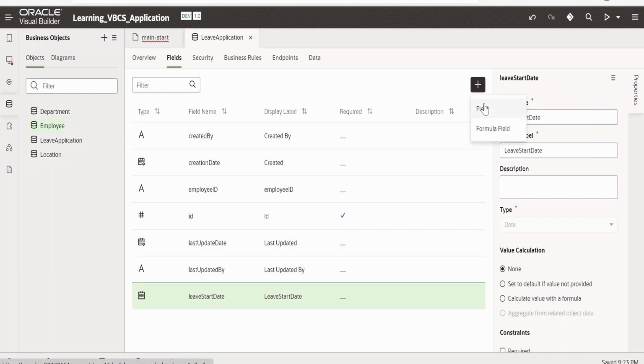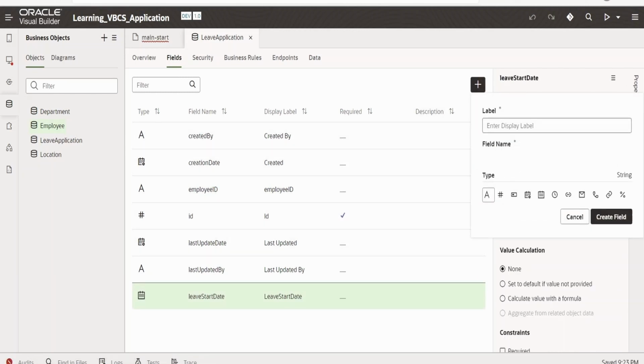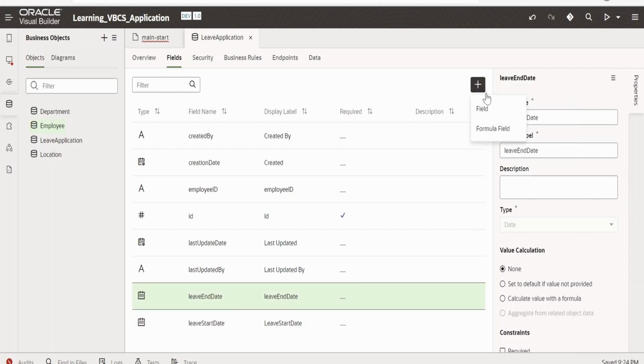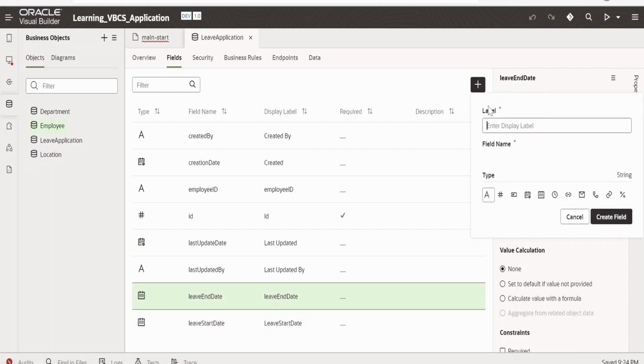Next we need the leave end date. Suppose if the person is applying for the duration of days for a leave, then we can hold when the leave will start and when the leave will end. Let me give the name as leave end date. This is of type date again. Click on create field. Again we need to create one more field over here, that is for the approver.